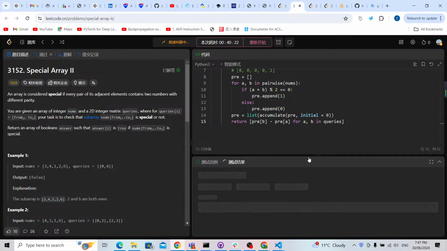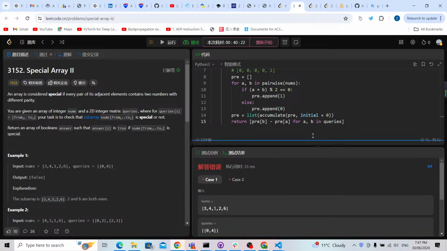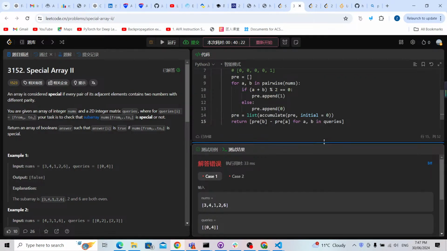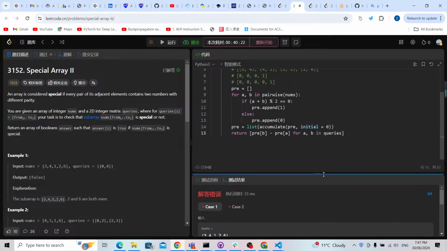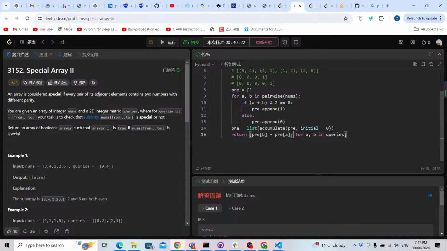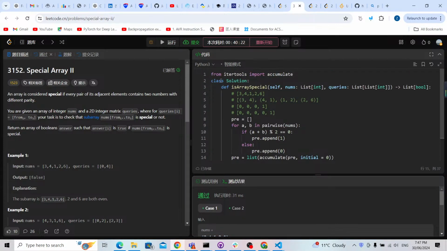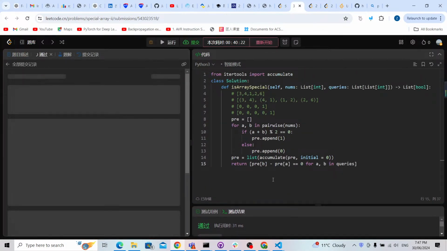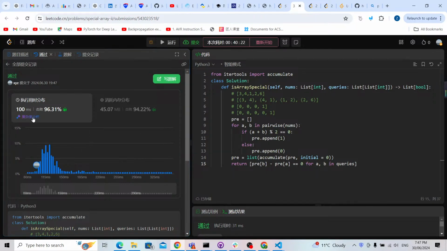Now let me just run it. There's something wrong. Yeah, I got an answer of 1. It should be true or false. So this value, the prefix sum of b minus the prefix sum of a, should be 0. If it is equal to 0, it's going to be true. Otherwise, it's going to be false. Now, as you can see, it works. Now let me submit it to check if it can pass. As you can see, it passed and it's pretty fast.